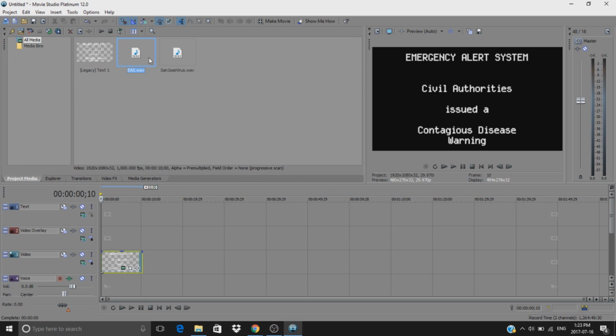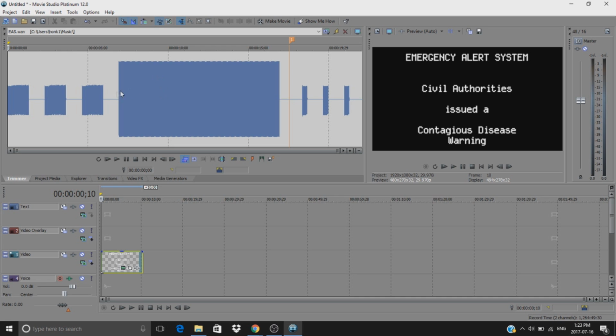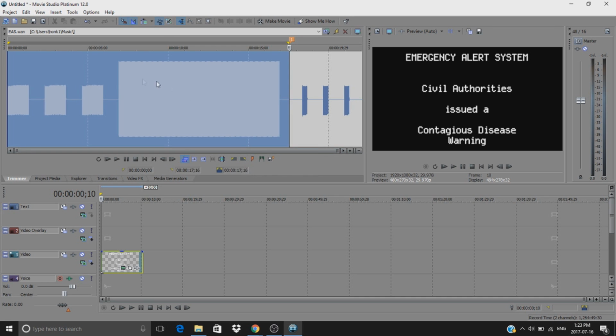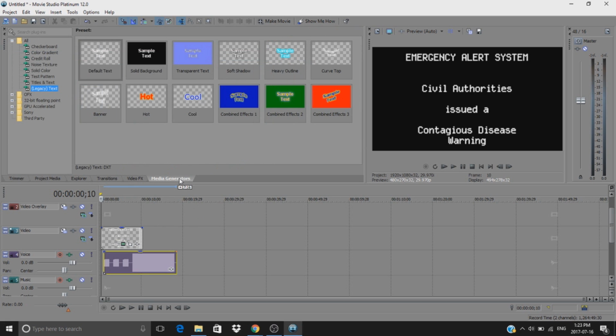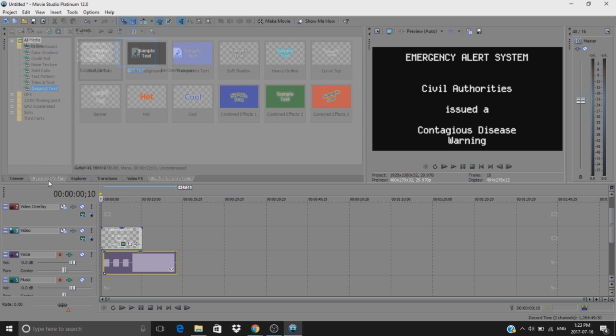Open up the EAS.wave file in Trimmer, and we're going to trim it so we have the header tones and the attention signal. Once it's highlighted, just drag it down to the voice track. Now, I just do this so I can sync the scrolling text in a way so that it fits well with the header tones.